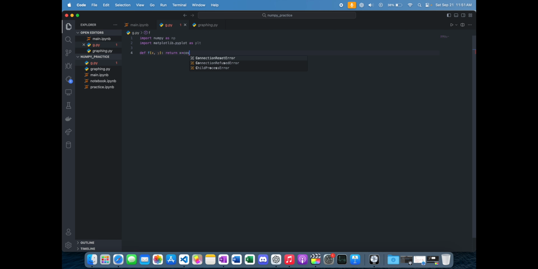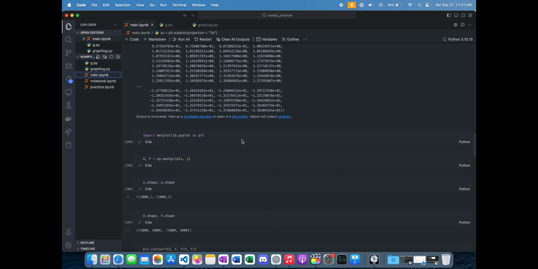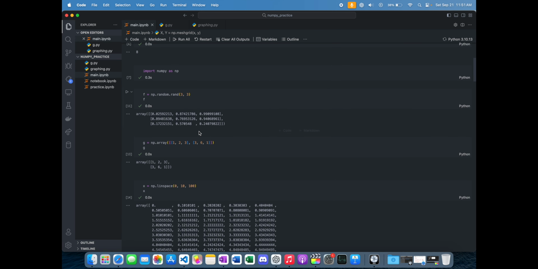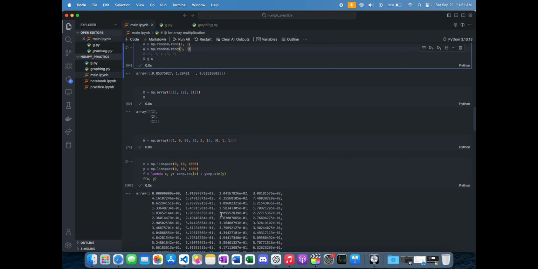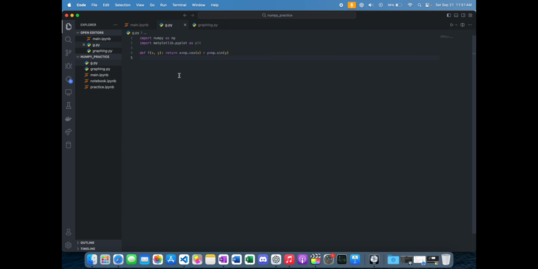I think it was cosine of x, numpy.cos of x plus y times sine of x, sine of y. I think so. Let me check. Because I don't want to make it a different one. Okay. Yeah, that was it. Okay, we got it. We're good. So this is the function.